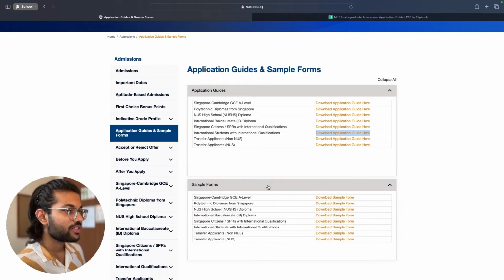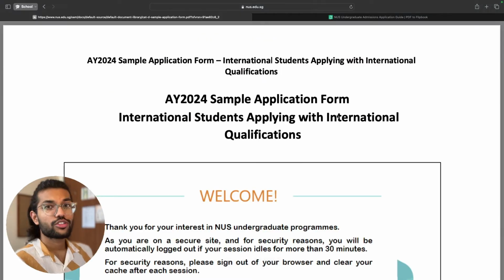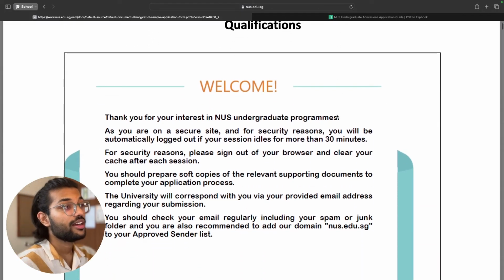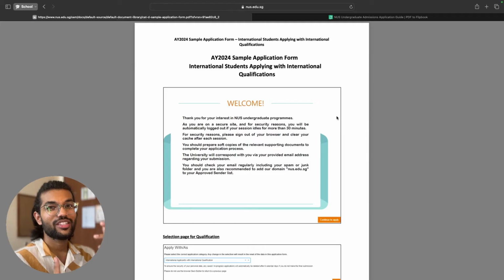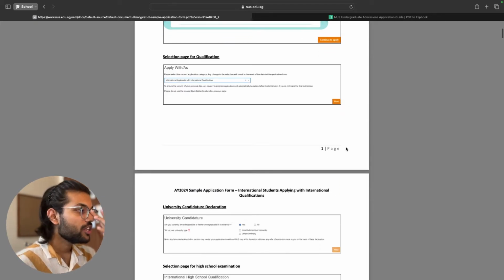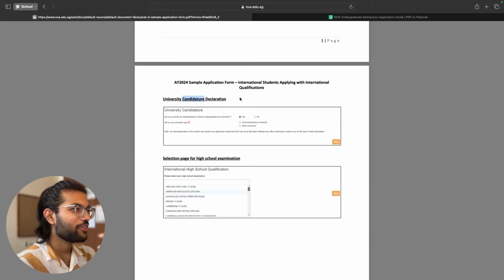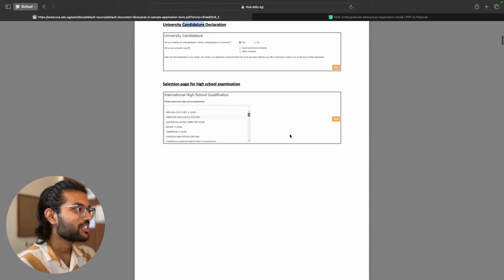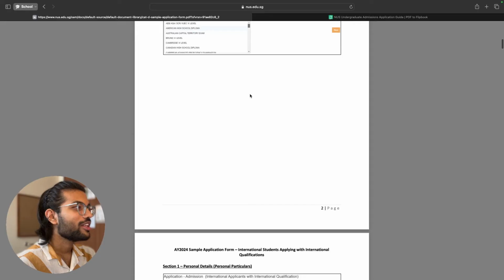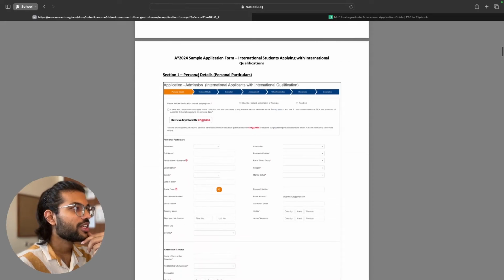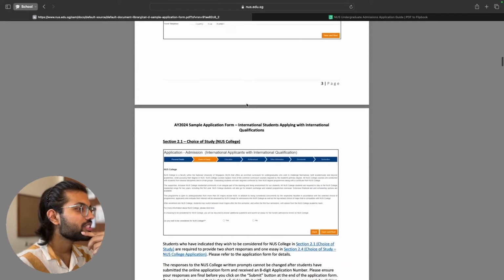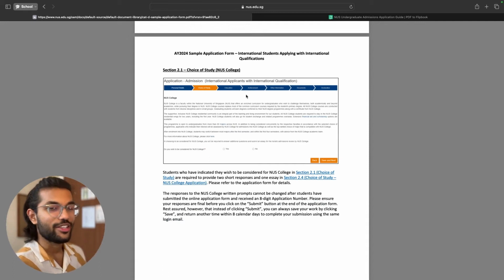Now let's take a look at the sample form. Here you can see the sample form, which basically shows how the application portal is going to look when you apply. Here you need to declare whether you are currently in a university or not, whichever qualification you did, your high school qualification, then your personal details, your choice of study, and your college.